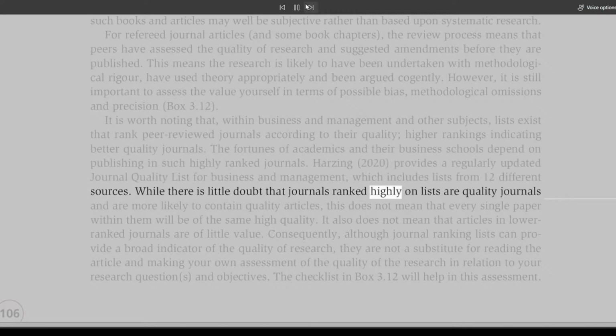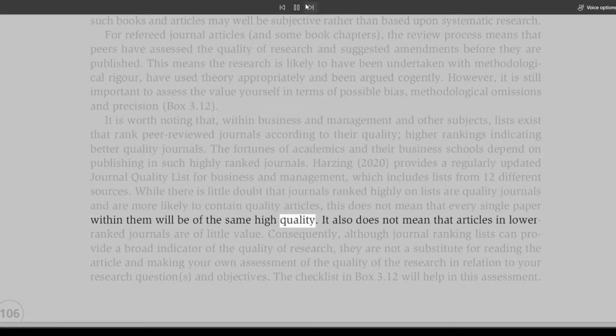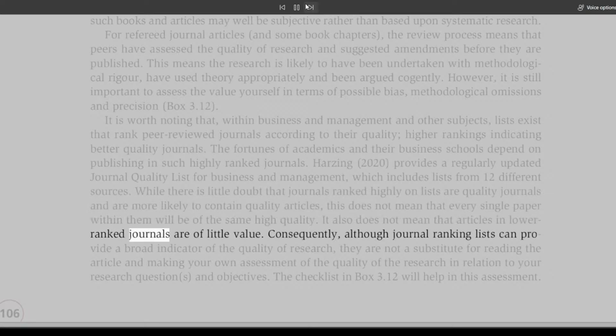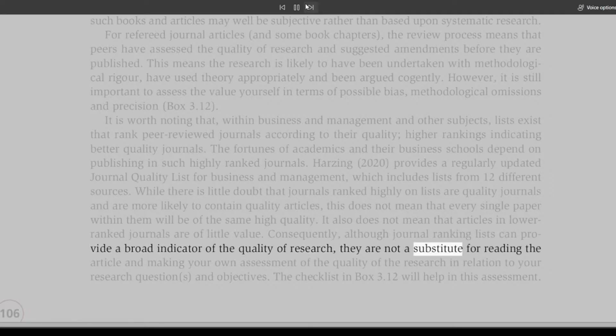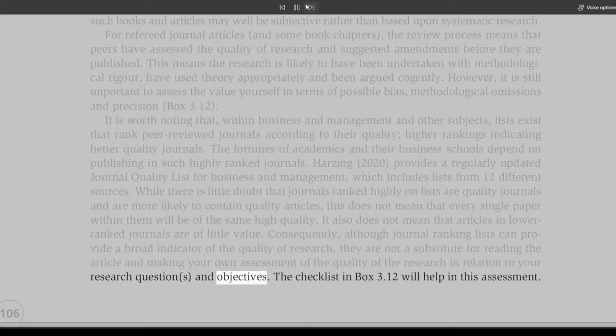While there is little doubt that journals ranked highly on lists are quality journals, and are more likely to contain quality articles, this does not mean that every single paper within them will be of the same high quality. It also does not mean that articles in lower-ranked journals are of little value. Consequently, although journal ranking lists can provide a broad indicator of the quality of research, they are not a substitute for reading the article and making your own assessment of the quality of the research in relation to your research questions and objectives. The checklist in Box 3.12 will help in this assessment.